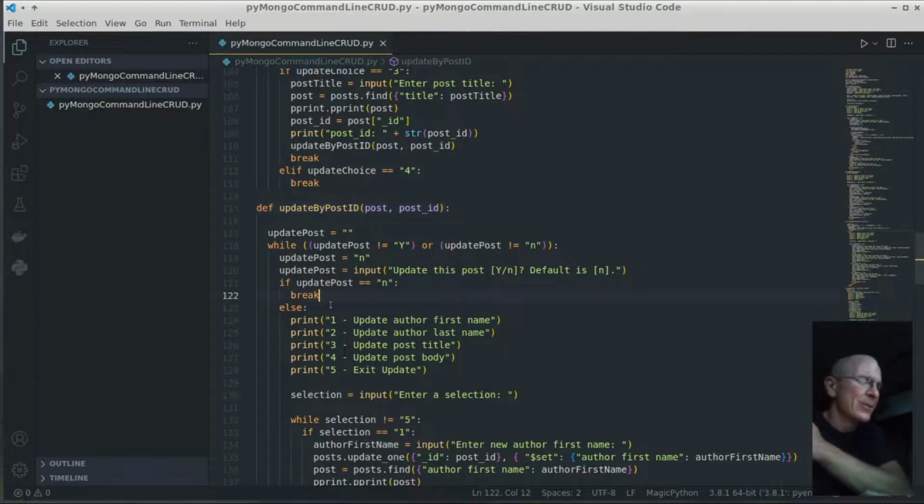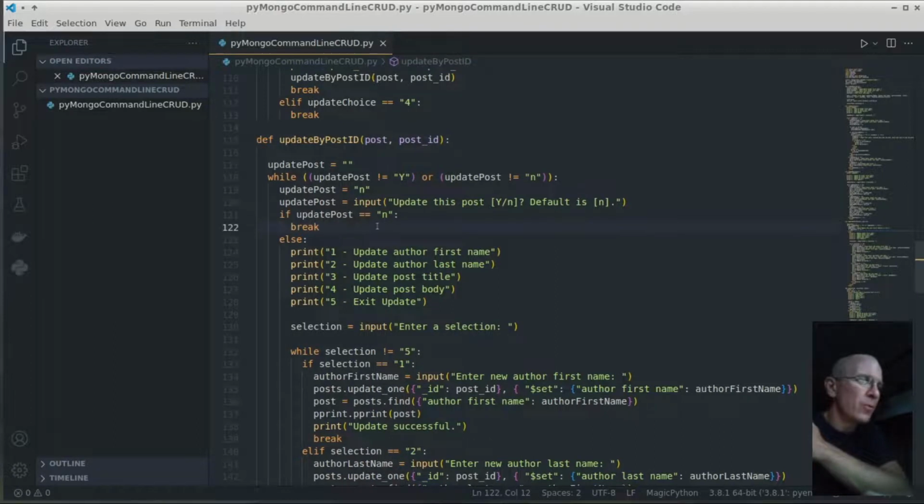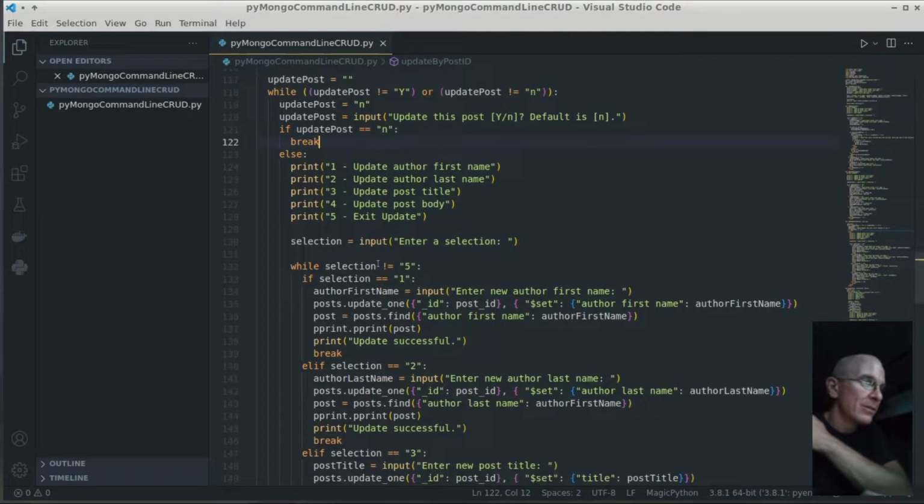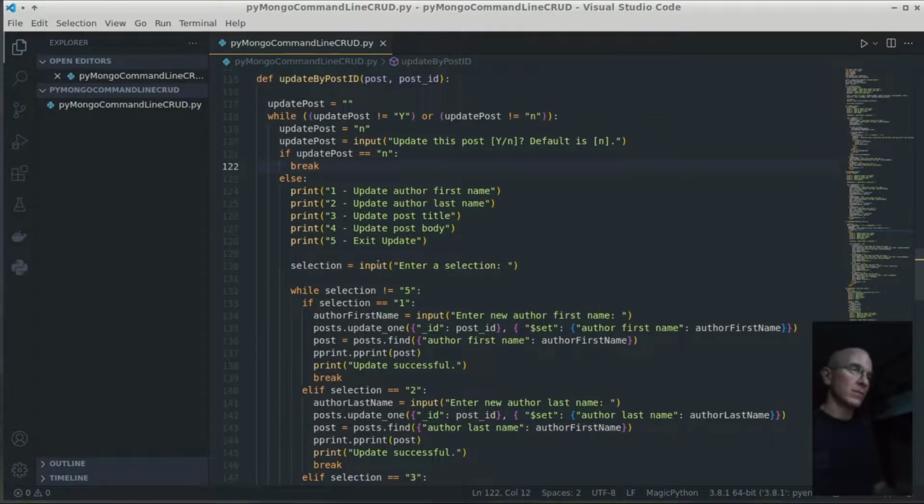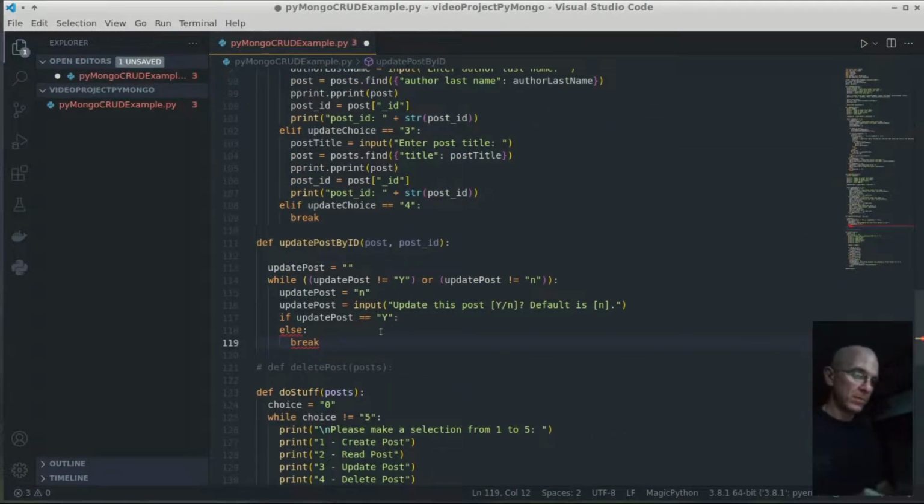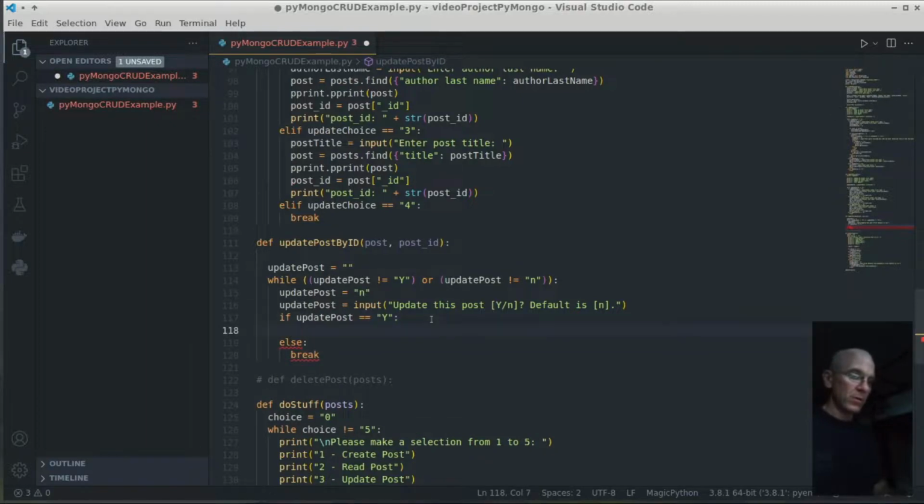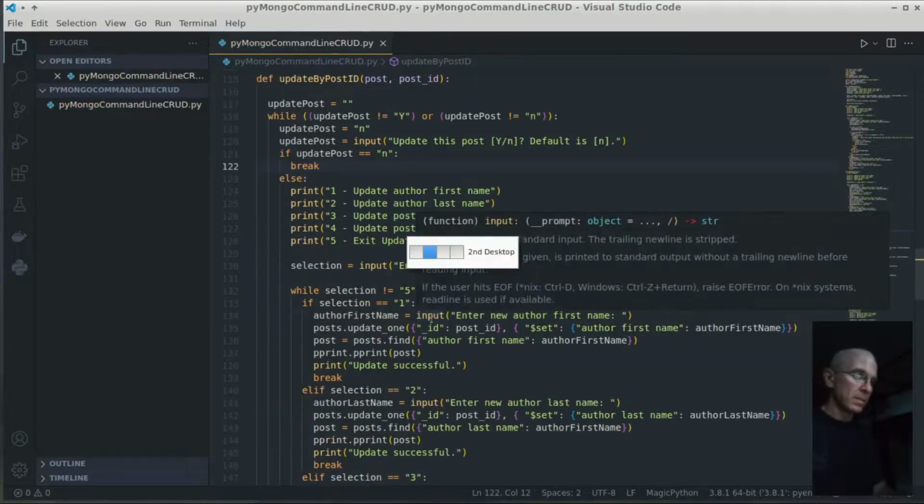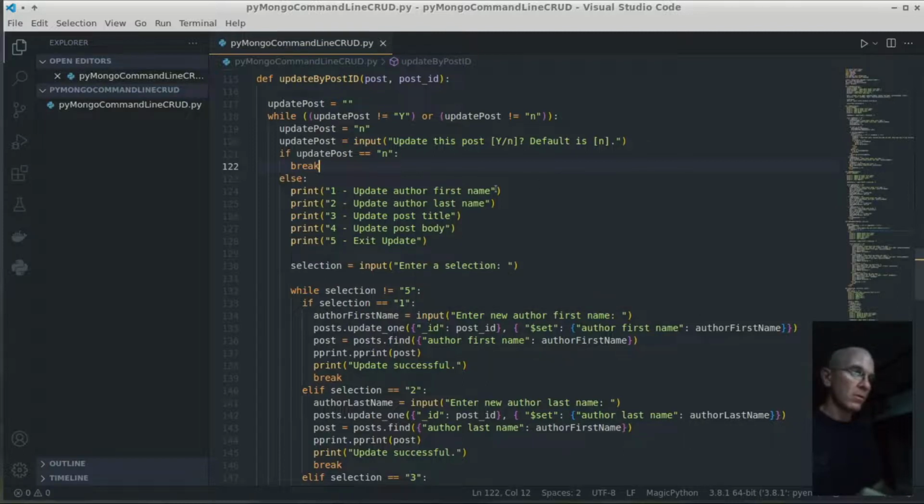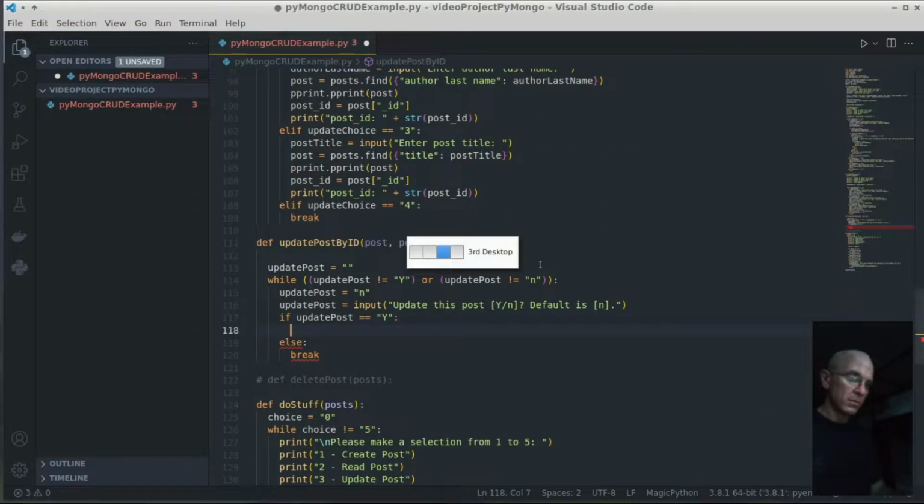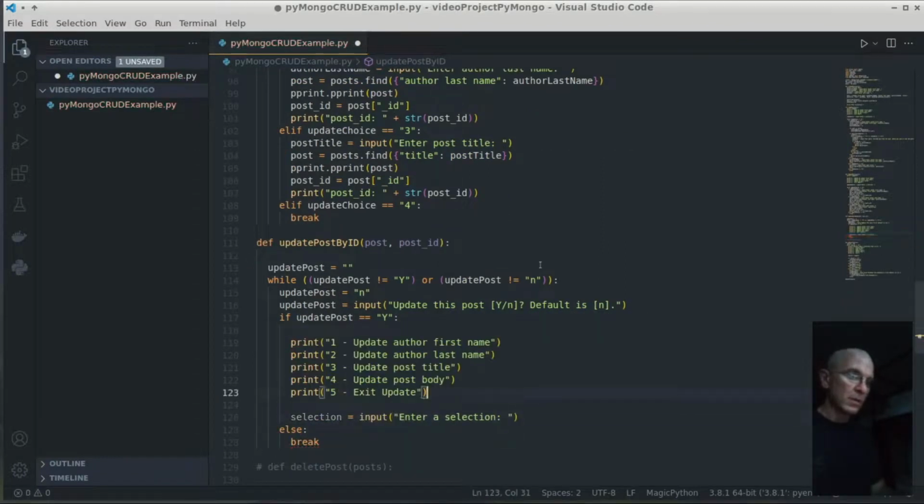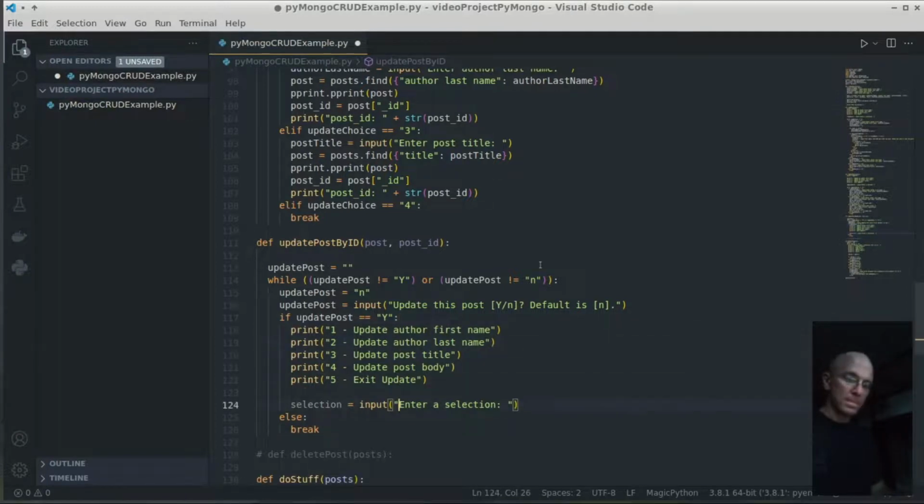Oh, wait. Yeah. In this case, I don't know what I was thinking at that time because I did the no first, but okay, whatever. It works. So if update post is yes, we do all this stuff. So we have our handy dandy input menu and selection. Drop that in there.